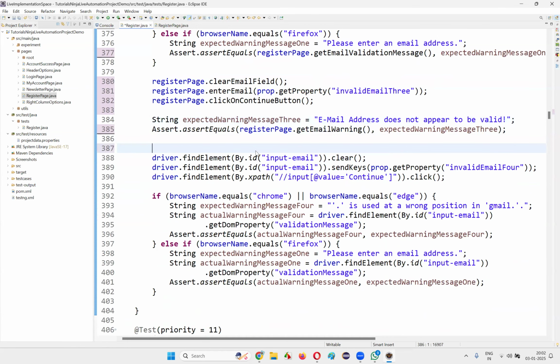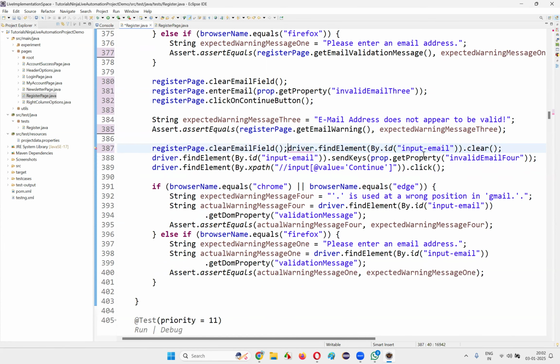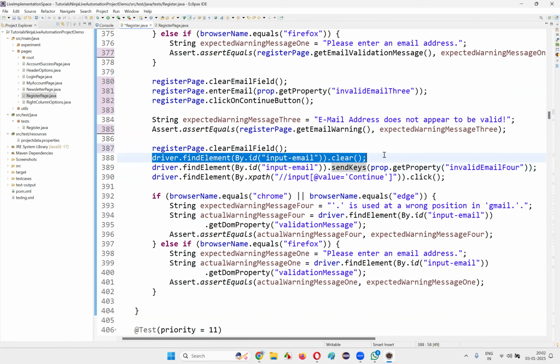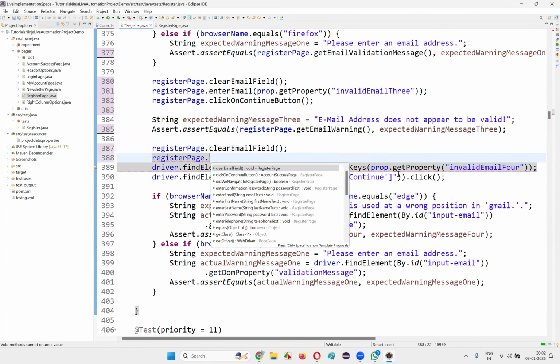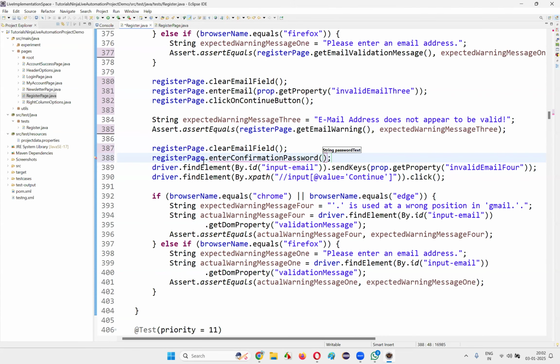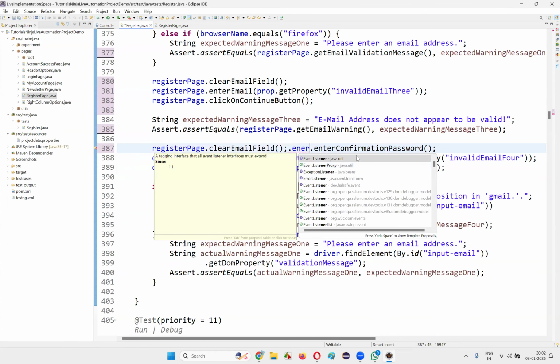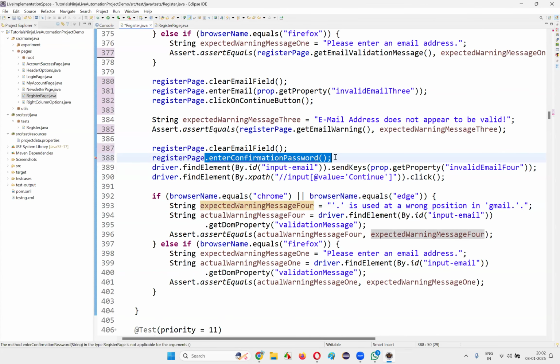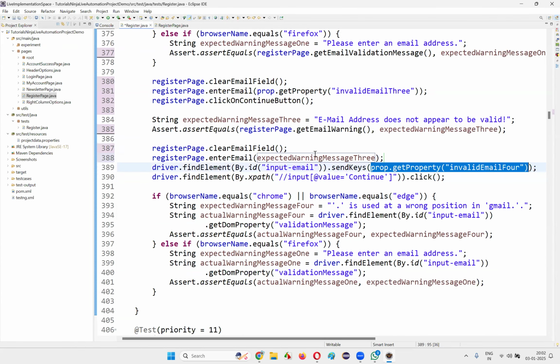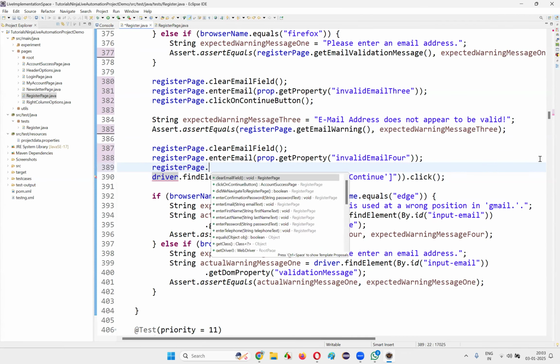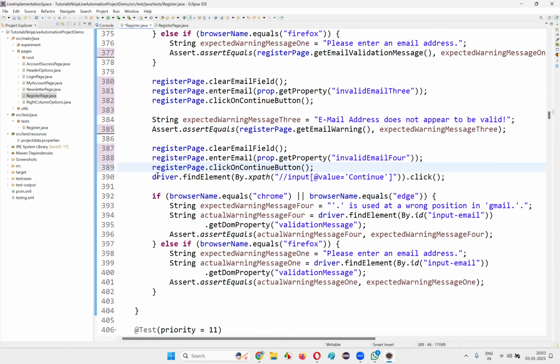And here next one, register page dot clear email field. Then register page dot enter email. In the enter email you write down prop dot get property invalid email. Then remove this line. Then register page dot click on continue button.